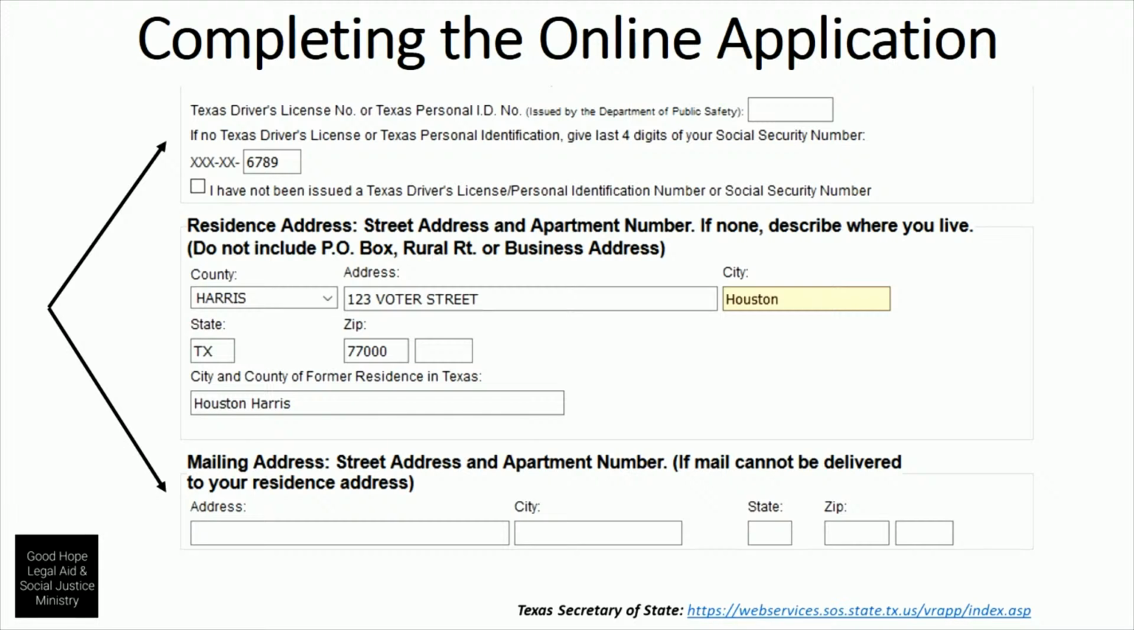This is the address where you actually live. So you enter in your street address and your apartment number if you have one. If you don't have an actual street address, then you need to describe where you live. You may not include a P.O. box number, a rural route number, or a business address.